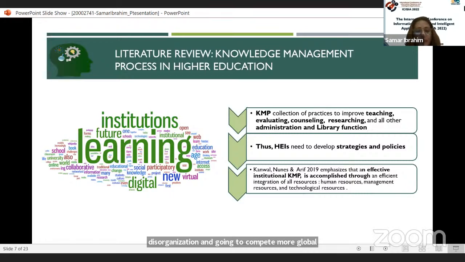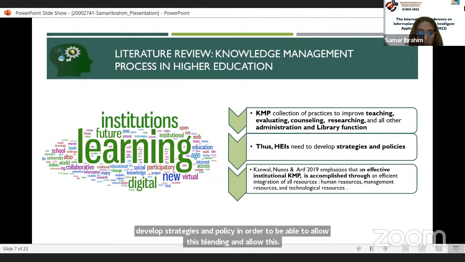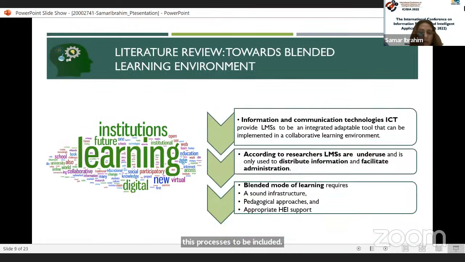This is why knowledge management processes need to be looked at as all processes and need to be included in evaluating, counseling, researching, and in the administration. And this is why higher education institutions need to develop strategies and policy in order to allow this blending and allow these processes to be included.